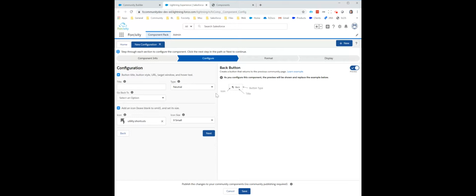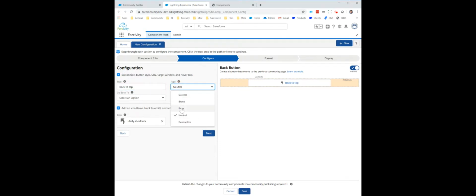Now you have some configuration options. So what do I want to call it? I'm going to create a back to top. You can create any sort of button. You can create a brand button so it just looks like a link. You can create any sort of button that you want. And I'm just going to create a neutral button. And I'm going to go ahead and say it's top of page, or I could select previous page. And I can also change the icon and then its size.